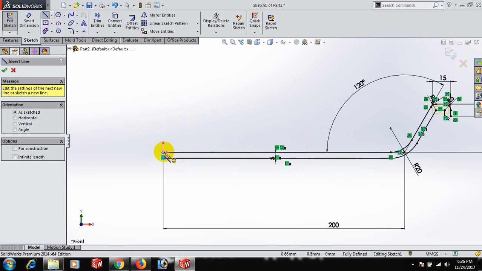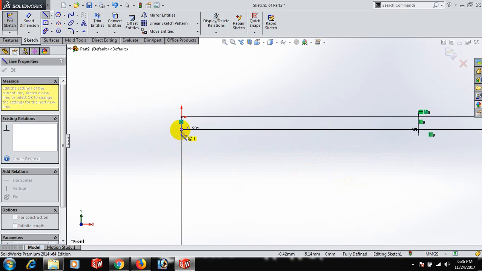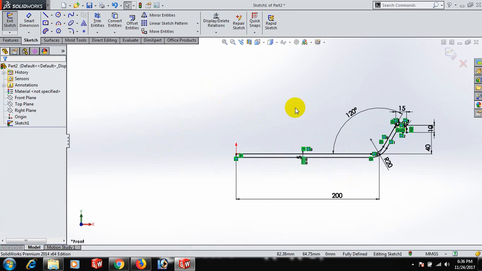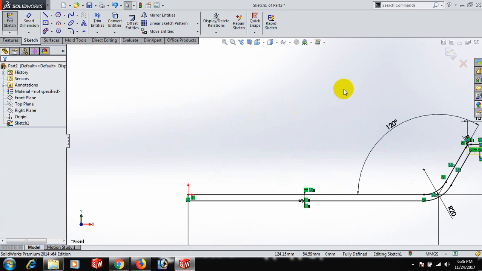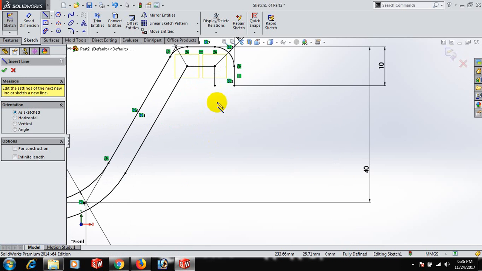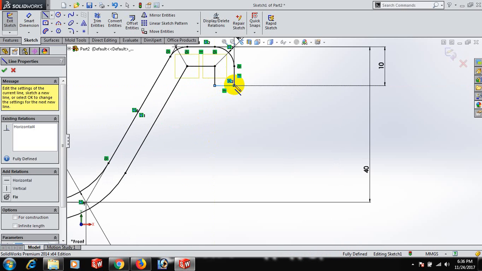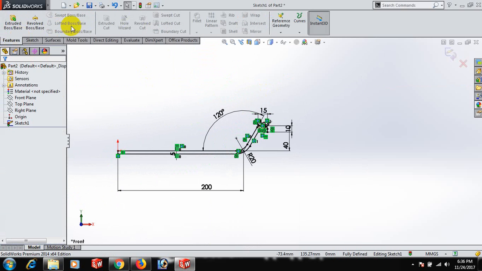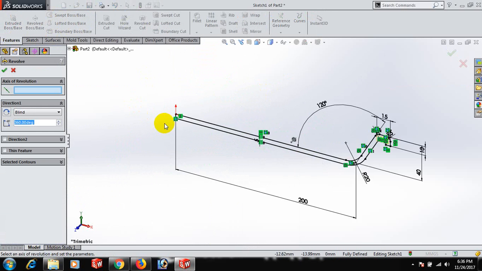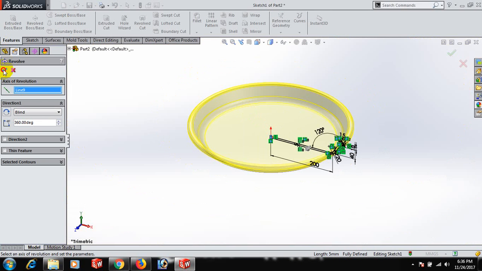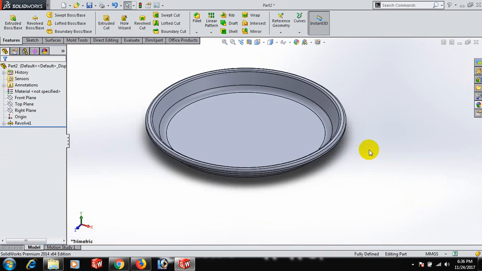Now go to this line, this one and this one connect. Again, this point and this one connect. Select. Now go to feature and reverse. I can reverse this line. Okay. Now make our ball.